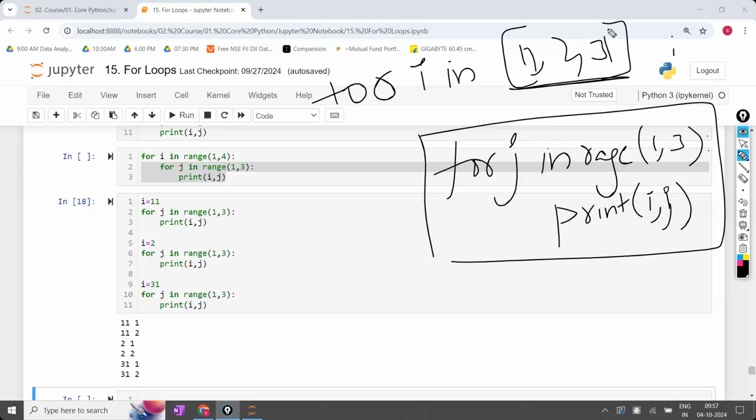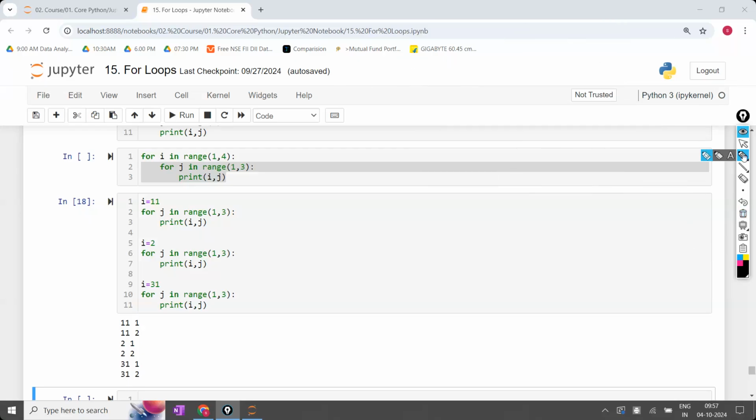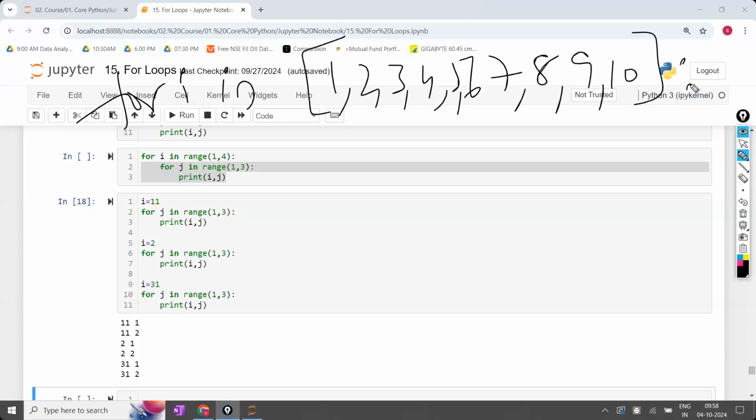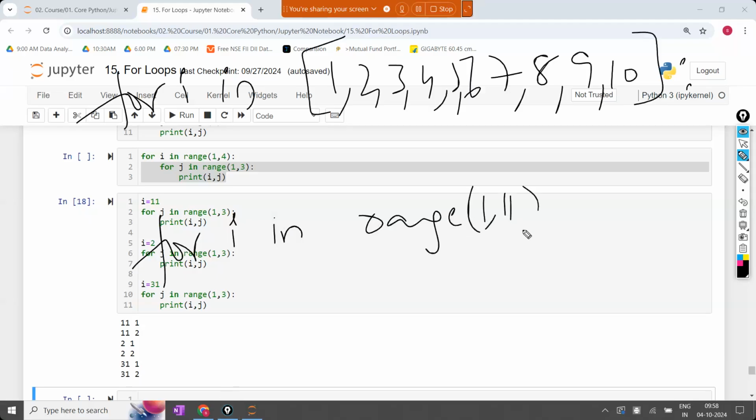For example, I want 1 to 10. One option is for i in 1, 2, 3, 4, 5, 6, 7, 8, 9, 10, taking them into a list. Since it is already in sequential order, the other option is for i in range of 1 to 11. The choice is yours. Both mean the same, no difference. When you have a sequence of numbers, this is the one.